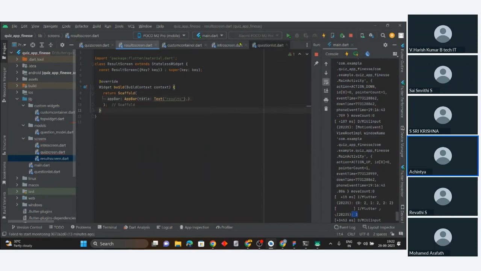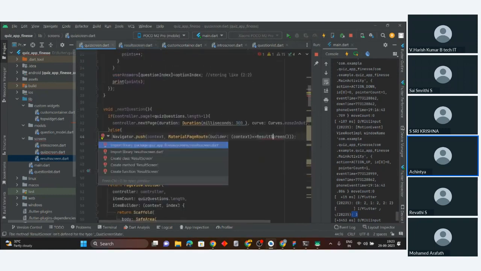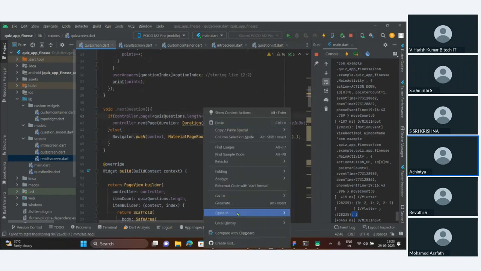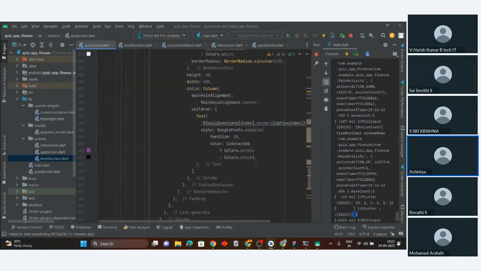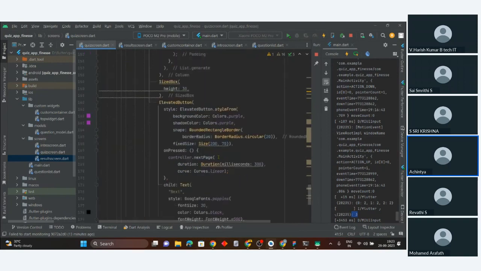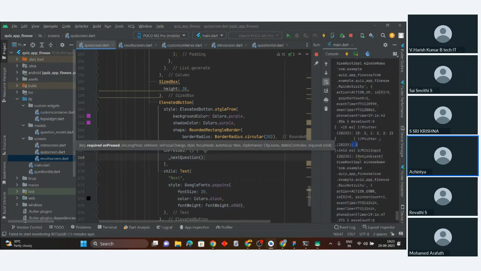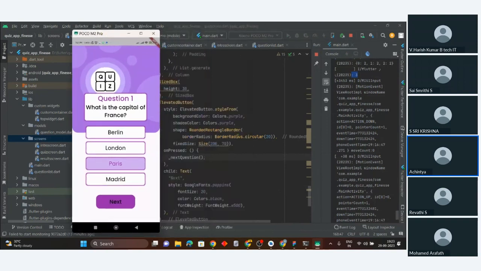Okay, fine. Then we can come back to the quiz screen, and now we can just import that. Okay, cool. Now let's try to call this function in our button. Which button? This button. Where is our elevated button? This button. So I'm just gonna remove everything and I'm gonna write here _nextQuestion. That's it. And now let's run and check once again. Restart it. Let's see what changes happen.